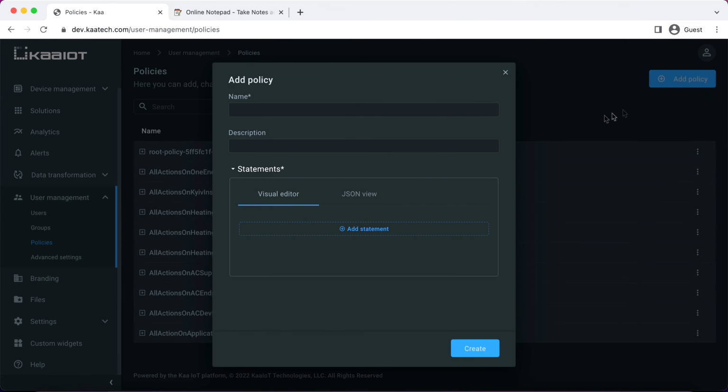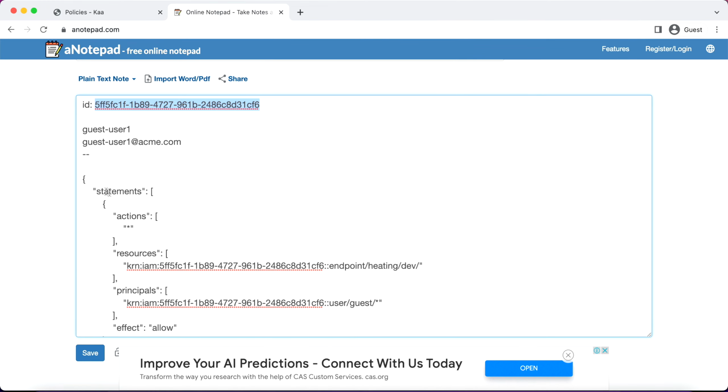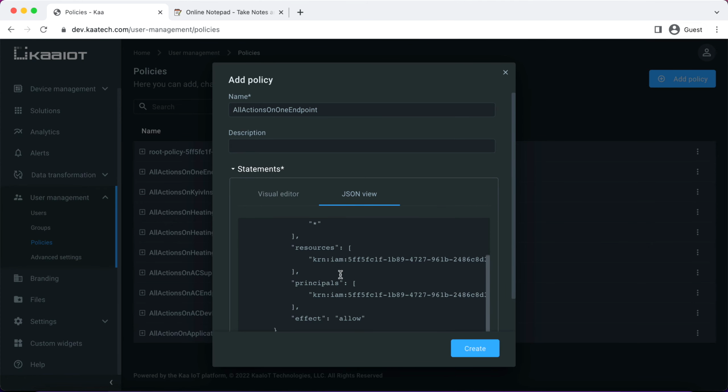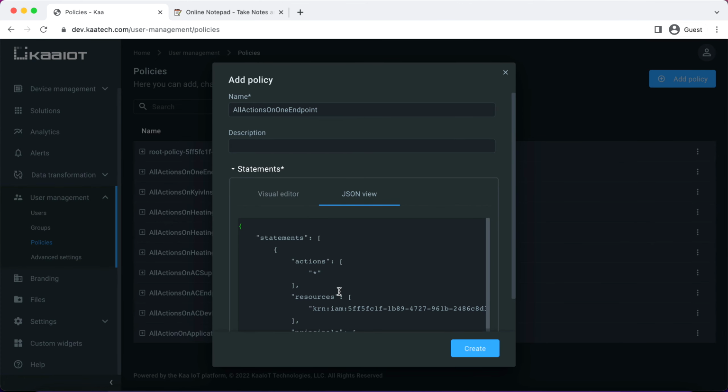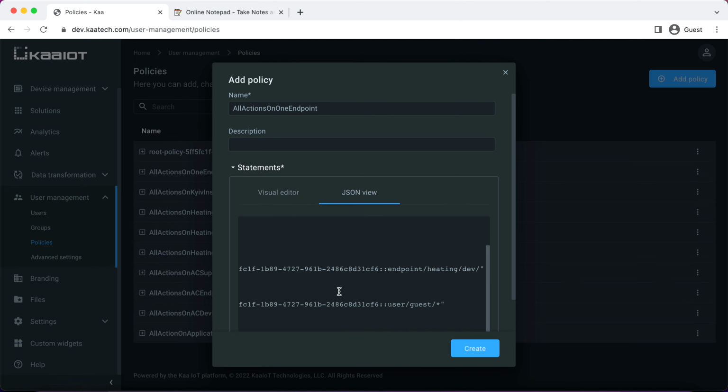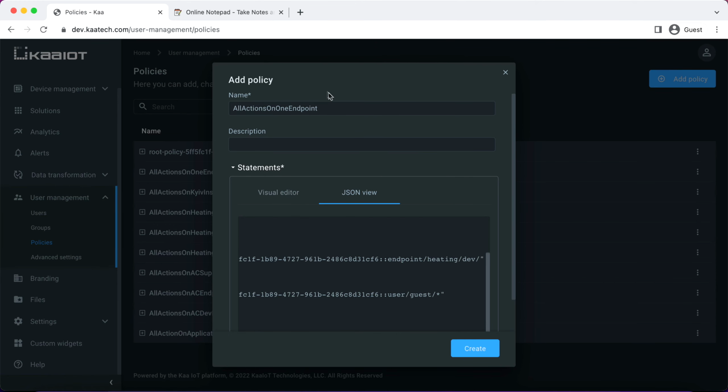Click Add Policy. Enter all actions on one endpoint as a name. Then click JSON View and paste the following text. Paste the following resource ID you now see on your screen after endpoint heating dev, which must become the following text you see on the screen. We specify specific resources in the resources and guest user directory in the principals. So let's log in under that user and verify it really has access to that one endpoint.